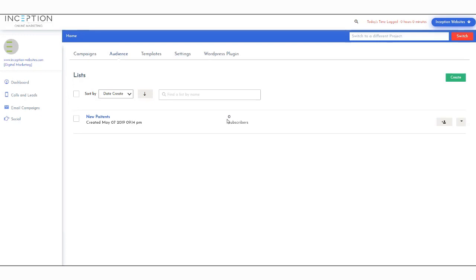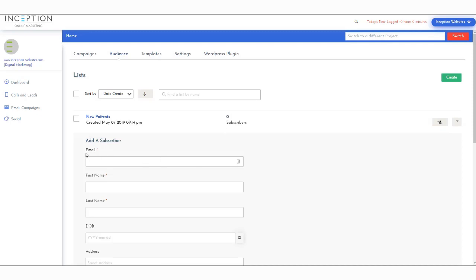There are no subscribers yet. So there are two ways that you can add people. You can add them individually by hitting this tab over here, or you can upload a CSV by clicking into the list itself. I'm going to add one individually first, and all you have to do is put their email in. Name.